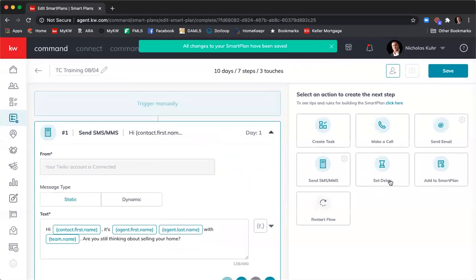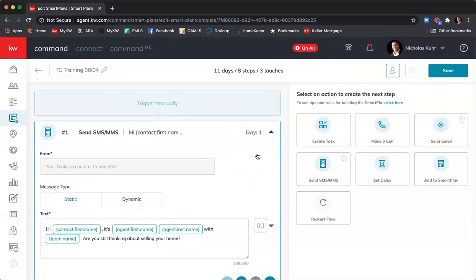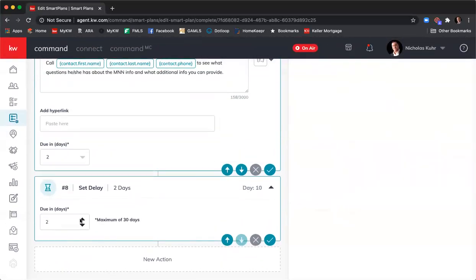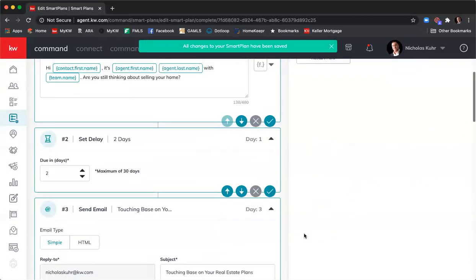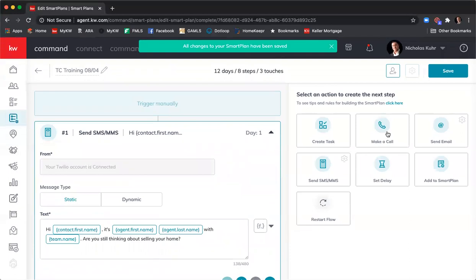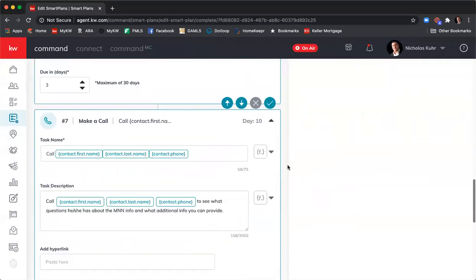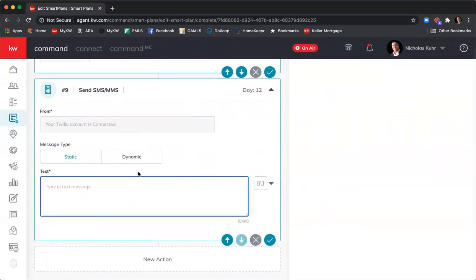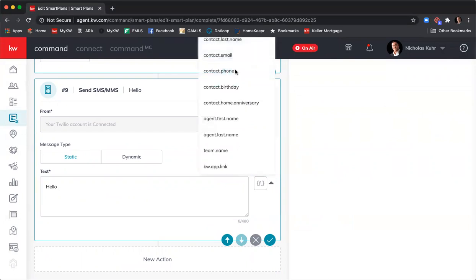Perfect. And then I'll come up here, set a delay. So click on delay, and then we'll set 2 days, save. And then we'll just do one last text message. So I'll send SMS. So I'll scroll down there, and again, I'll say hello, and then contact first name.